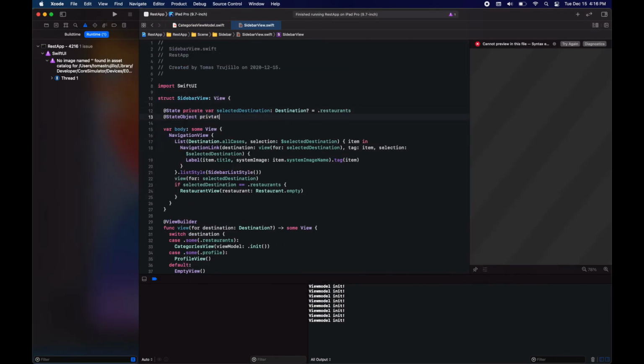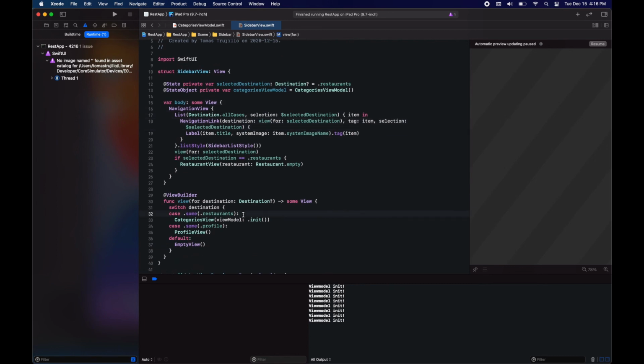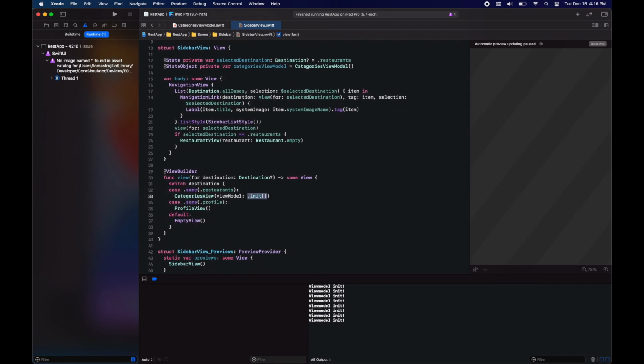Since this only happens in this sidebar, what we're going to do is create the view model as a state object and pass it in our view method instead of initializing it each time.